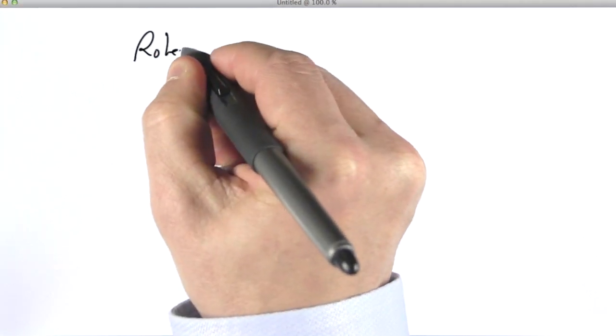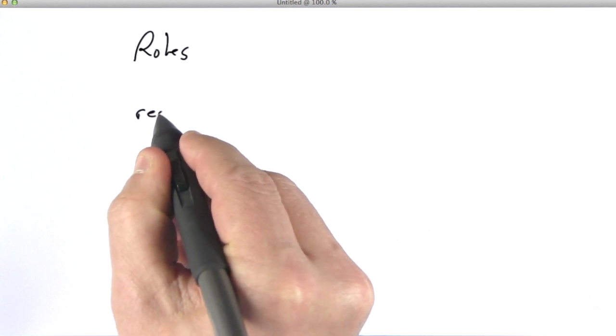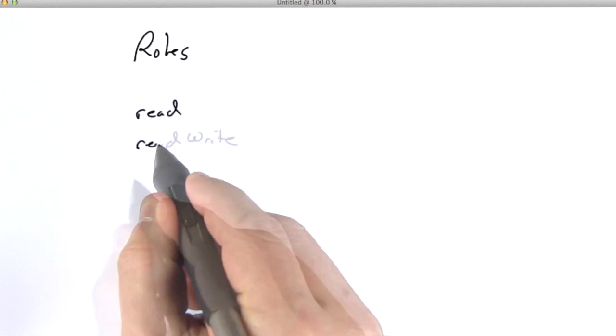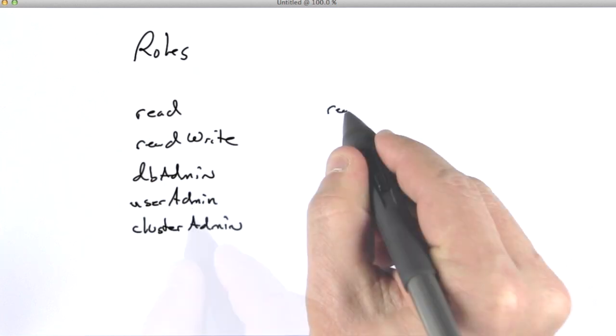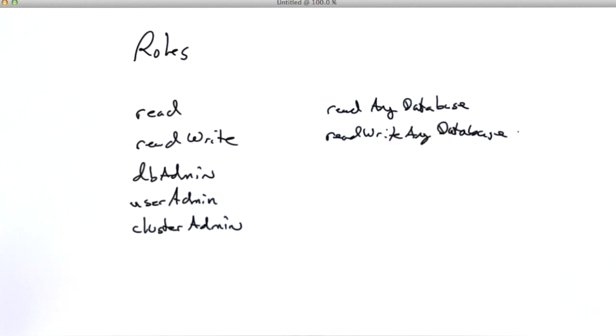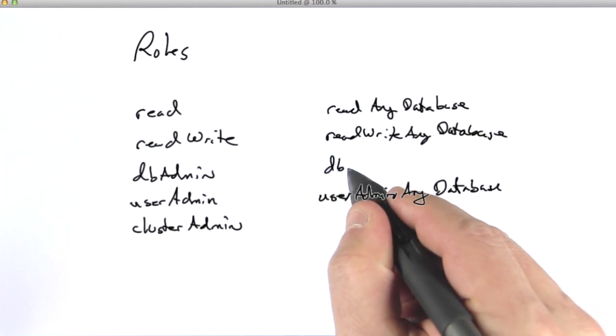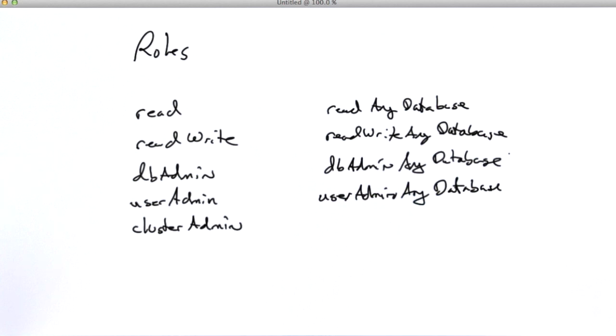So, a quick summary of some of the standard roles that are available from version 2.6 and above of MongoDB. In our little example we just did, we used 3 different ones. Let's go through some of the other ones. First of all, there's read, read-write, DB admin, user admin, cluster admin, read any database, read-write any database, user admin any database, and DB admin any database. So these are the common roles.